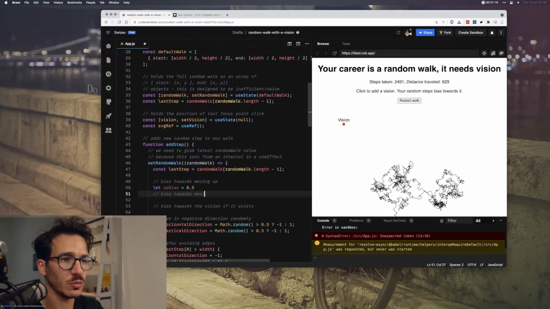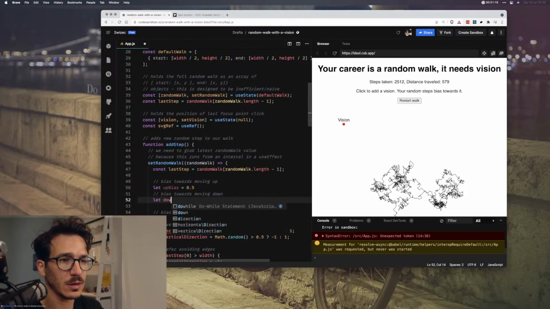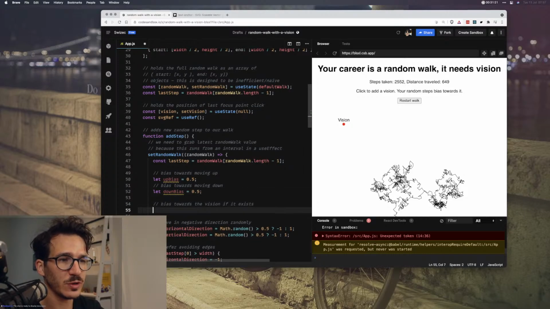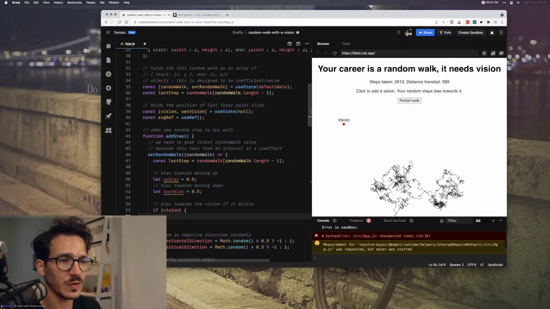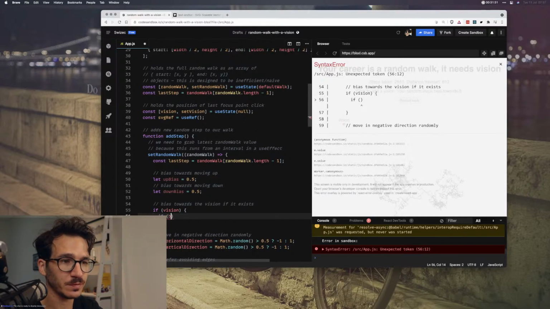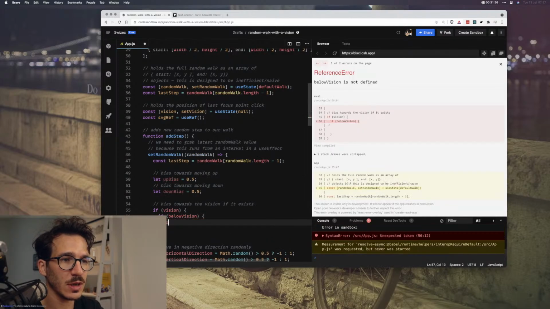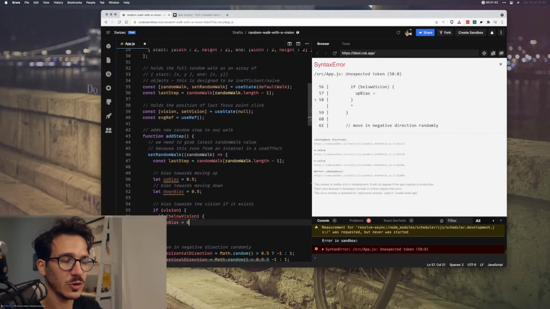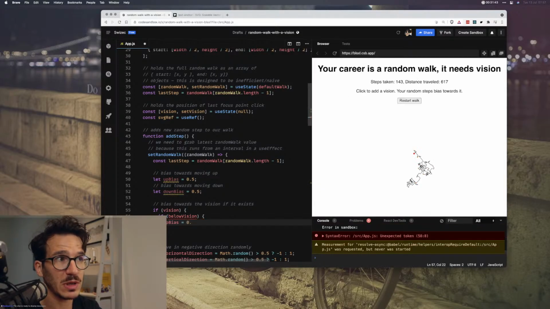Bias towards moving down. Let down bias equals 0.5. Bias towards the vision if it exists. So if the vision exists, then we're going to say if you are below the vision, then we say up bias becomes, let's say, 0.2.